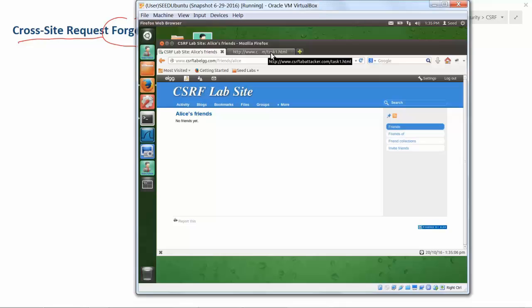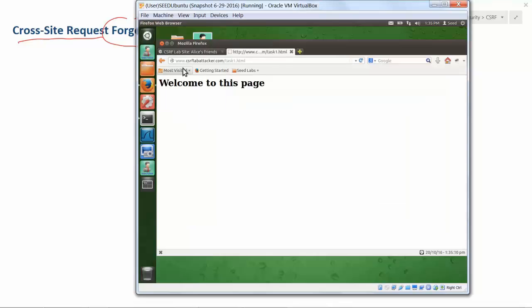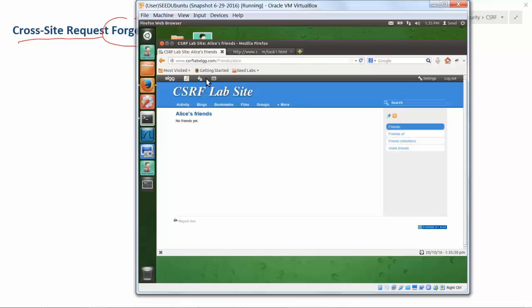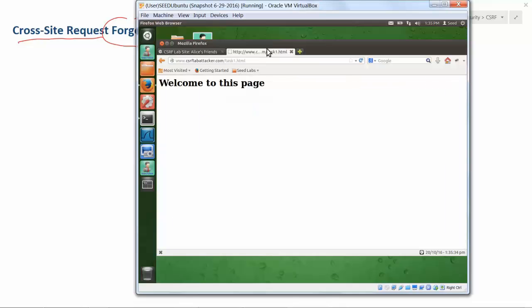So I've already done that. I assume Alice is going to type this. This is the page I want Alice to visit. I will send it to other social networks, Facebook, whatever. I want Alice to go to this page, and so I'm just going to refresh this. So there's nothing in here. Just welcome to this page. Before that, let's see whether there are no friends. Still no friends. Let me see whether my attack works or not.